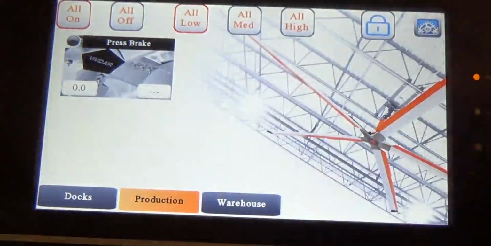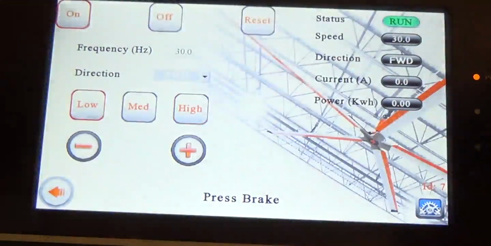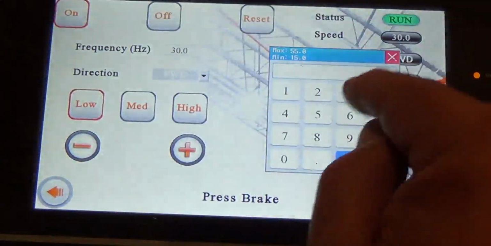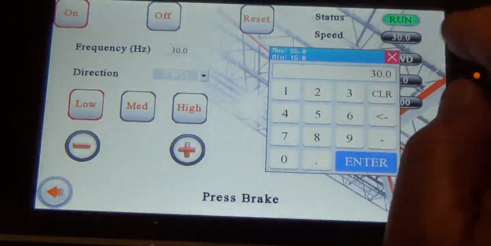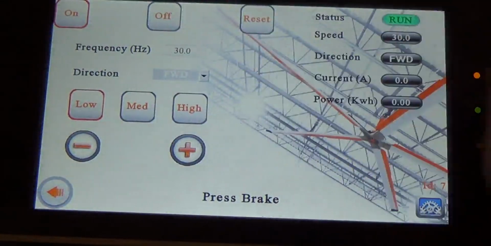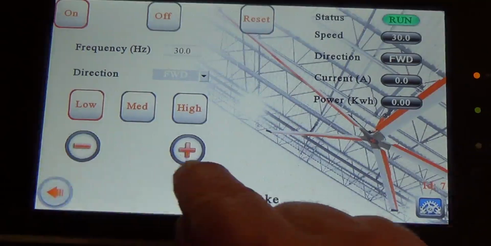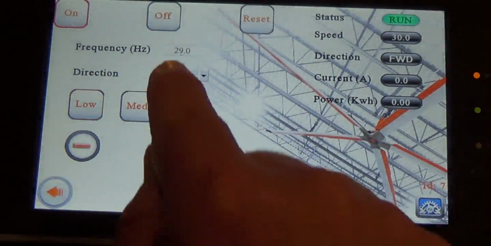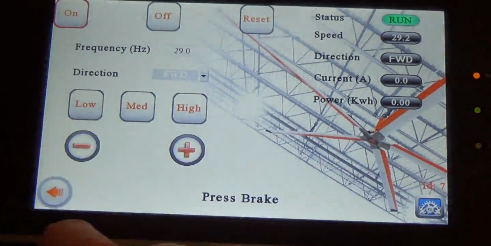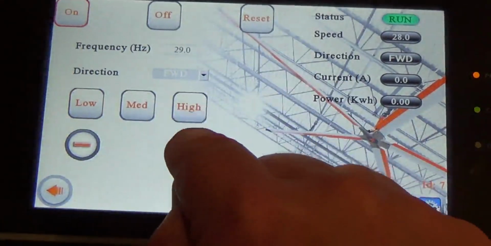Now, let's turn them all back on again. If you want to make big changes to speed, you can certainly do it right here. If you just wanted to change it a little bit, like somebody said, hey, some papers are blowing around, you just turn it down a little bit. You can use this plus or minus. You can see if I hit the minus, we drop to 29 hertz. Essentially, it's plus or minus 1 hertz.